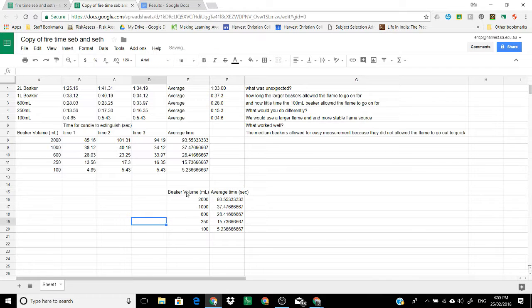Okay. Now, the reason why I did it this way is by highlighting these two, and particularly having the independent value, the beaker volume, and the dependent value, the average time of combustion on the left and right hand sides. This is going to make the graph correct because this will graph on the x-axis and this will graph on the y-axis. And what we're going to do is make a scatter graph.